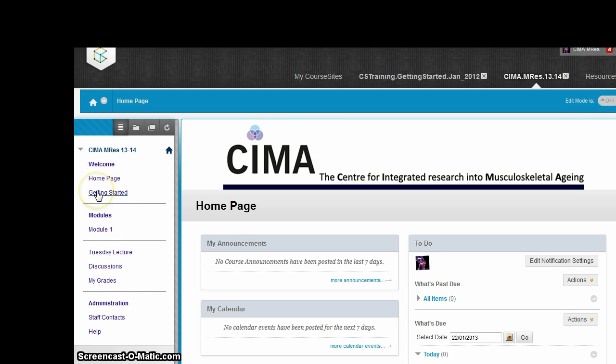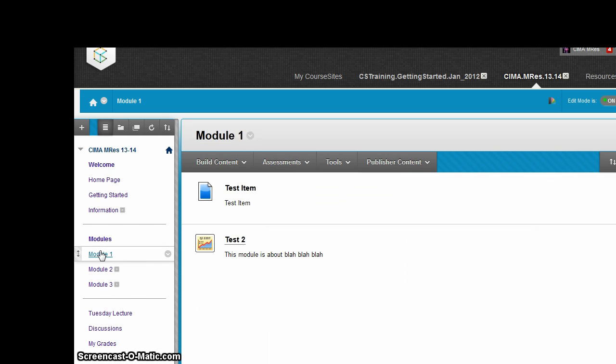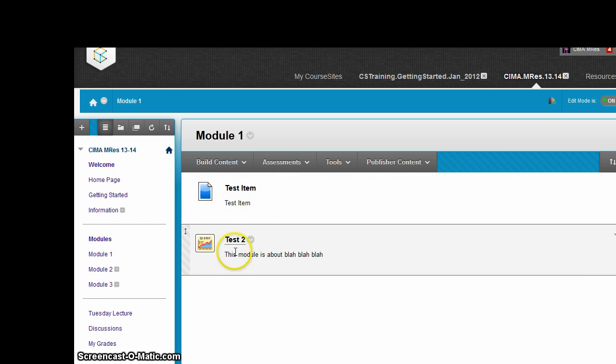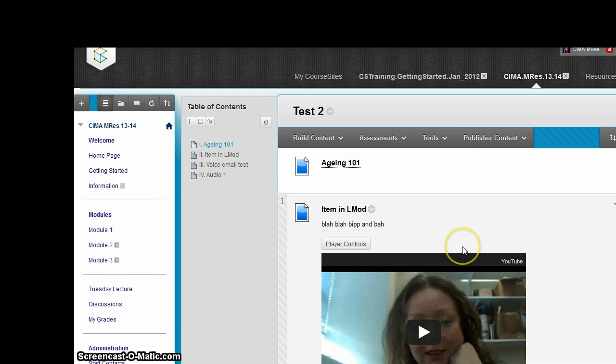I've put a home page, getting started link in the left hand side, information. If I click on module 1, I'll keep talking while it loads. You can see I've put a couple of dummy test items there, just an item and a learning module there as Newcastle use. So if I just click on test 2, the learning module, there you go. You can see my table of contents there. And you can also see that I've put a couple of items in there and a video.